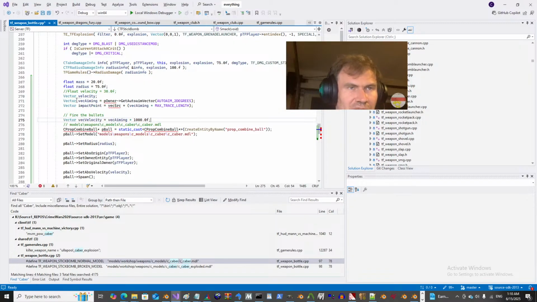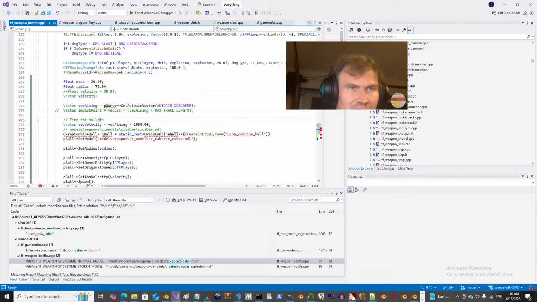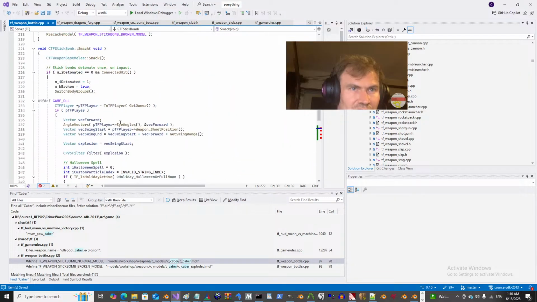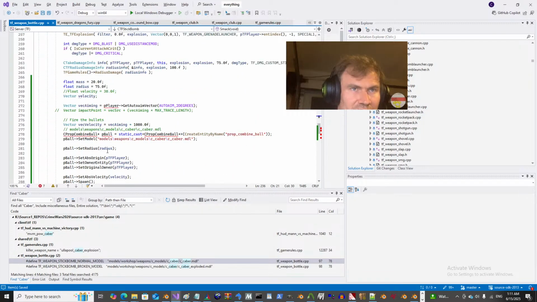I don't know what this is. Oh, this gets the vector of the player. I don't think we need impact point and boost. I don't know if it has this auto aim vector thing. So that's the position. We'll take this forward vector instead. So aiming vector will actually be forward vector. That makes sense.